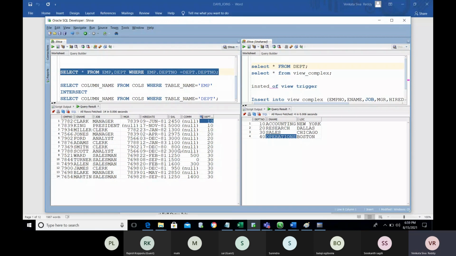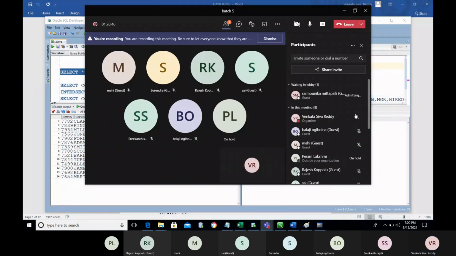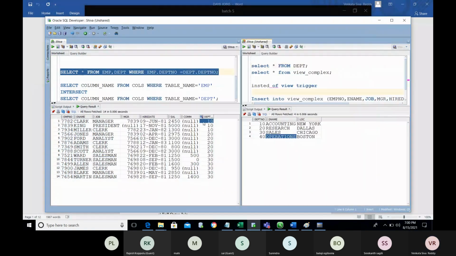If you want to retrieve the non-matching information also, the out of scope information. Out of scope means, for 40, there is no common record here. For the 40th parent, there is no child here.